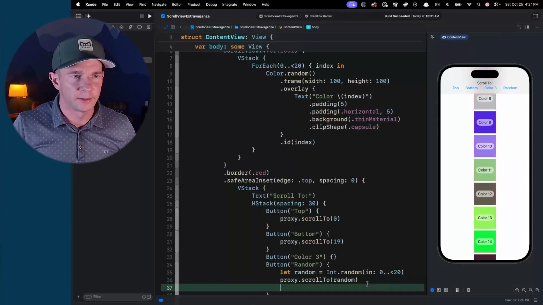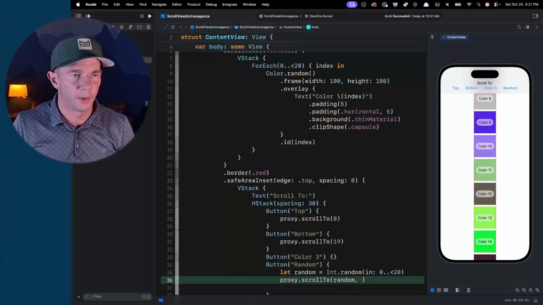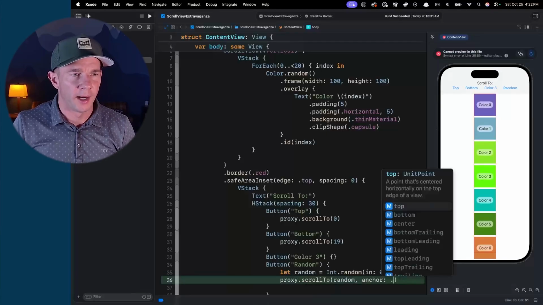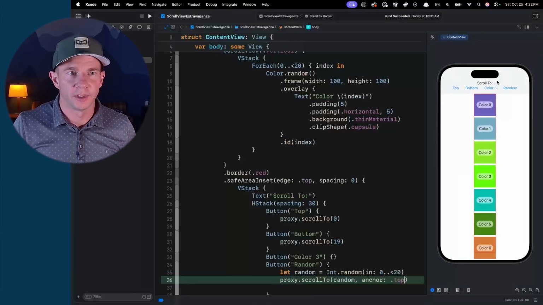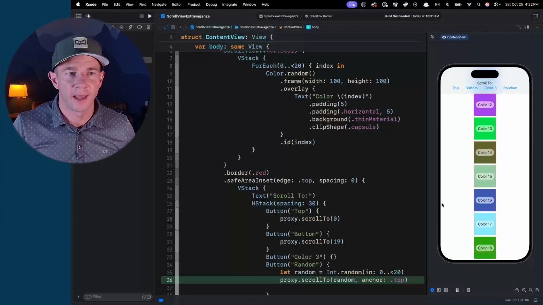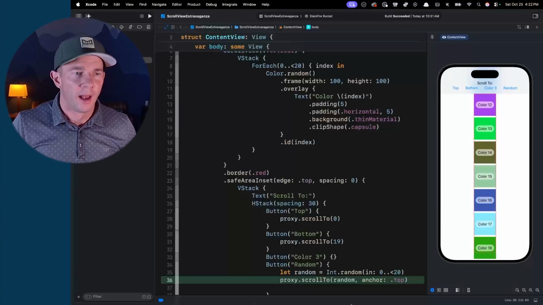Now the interesting thing is that there's another variable. We can say where we want to. There's an anchor variable. And I could say I want it always at the top. So now if I hit random, so that went to 3. Now it's going to go to 13. And it's going to choose the view and try to put it at the top if possible.